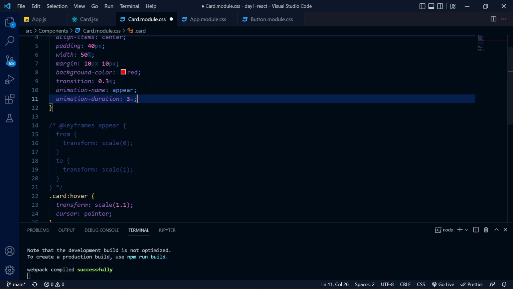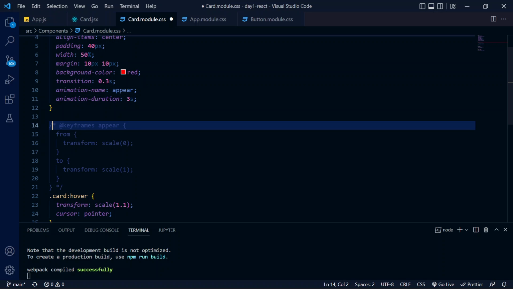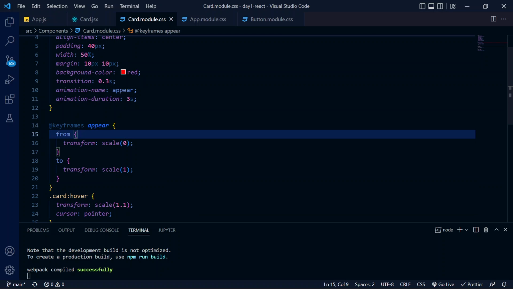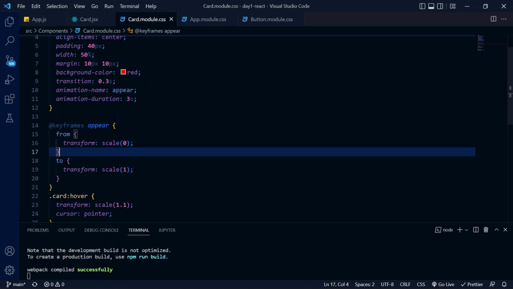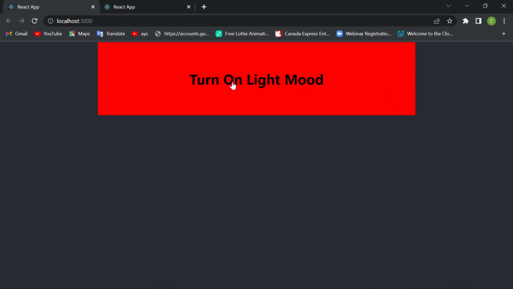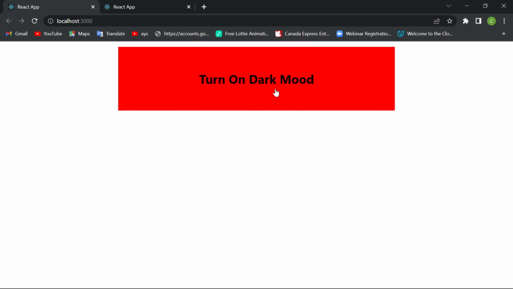Here we have an animation name called appear, and right down here we have the appear keyframes, which shows that you can change the transform property of scale. This scale means that this will essentially be invisible, like so small you cannot see it. Then you change it to a normal size, which is a scale of 1. So it goes from transform scale 0 to transform scale 1. And in practice, what it looks like is when you click on the button, it zooms into the screen.